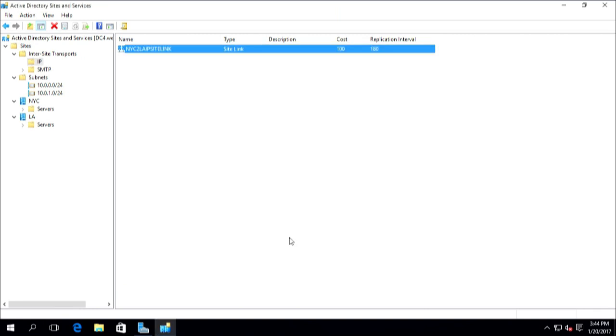That's it for this demonstration. In this demo, we talked about how to configure sites. First, we learned how to create sites. We learned how to move servers around between sites. Then we learned how to create subnets to identify a site, and we ended this lesson by talking about how to manage InterSite transports, our site links.